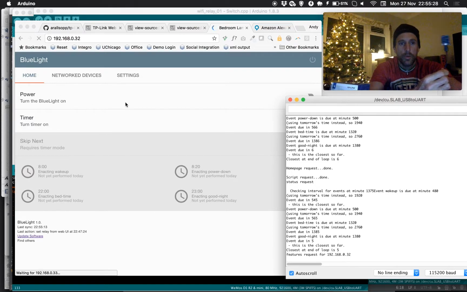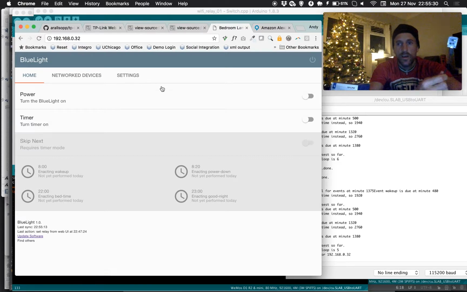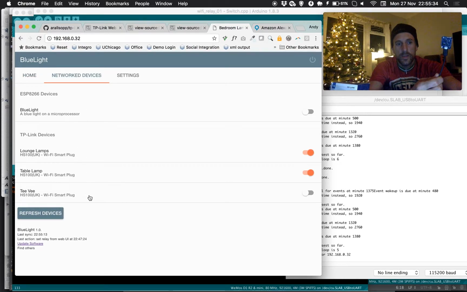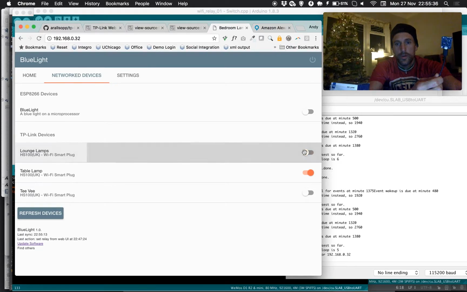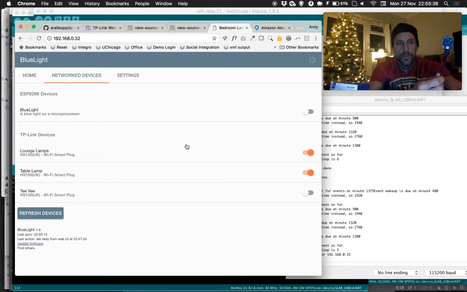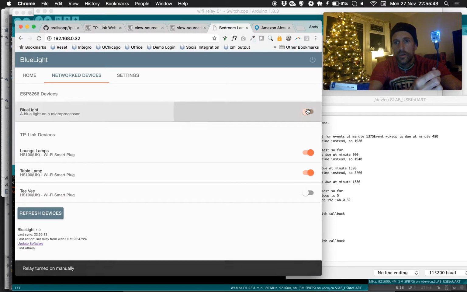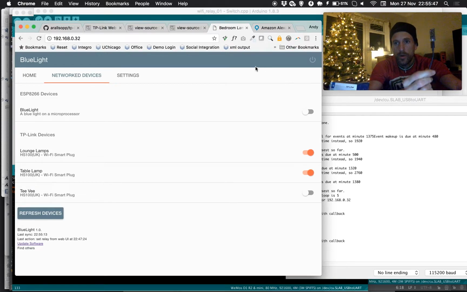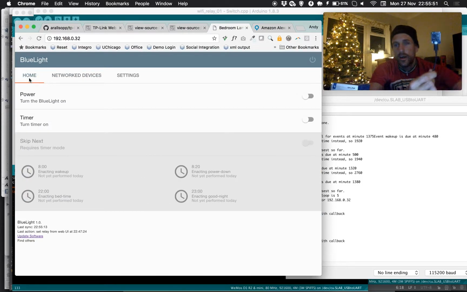So this one is called Blue Light, and you can see that not only do I have the network device list here of my TP-Link devices, which I can still operate from here, but additionally I have the blue light itself here, which I can turn on and off. In itself, it's not particularly magical, but if you know anything of microprocessors, you know that if I can turn that light on and off, I can do anything with anything that's connected to it.